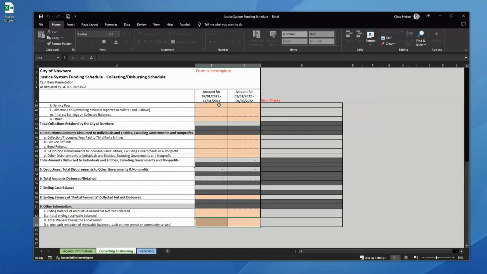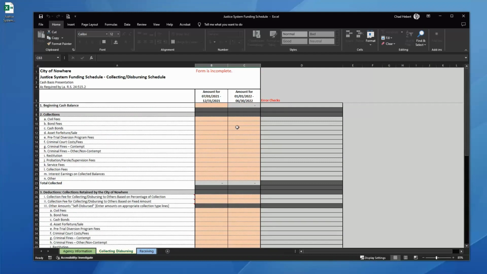Now you see all this data is split into two columns, the first 6 months and the second 6 months of the fiscal year. This column over here shows all your errors that you have. So let's go and fill this out.